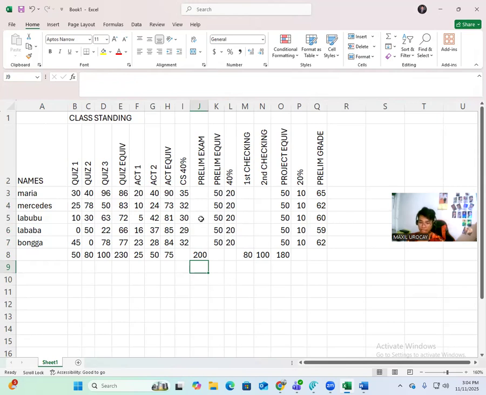It is really automatic. Now for the prelim exam, say for example, you were not able to pass here. Suppose the passing score is 100. So you passed with 75 here. There is no project yet, so your prelim grade is 75. And for Mercedes, for example, he is having a bad time in terms of my examination. So he can get 67. So you did not pass. Right? Then for Labubu, 145. And for Lababa, 180.